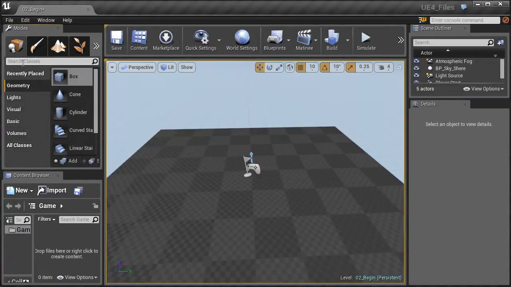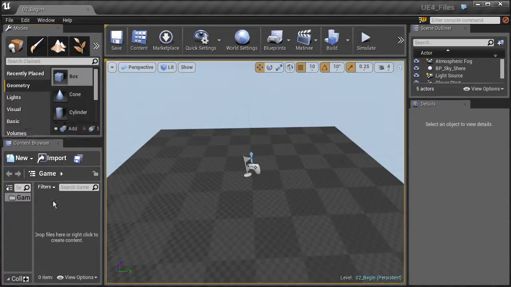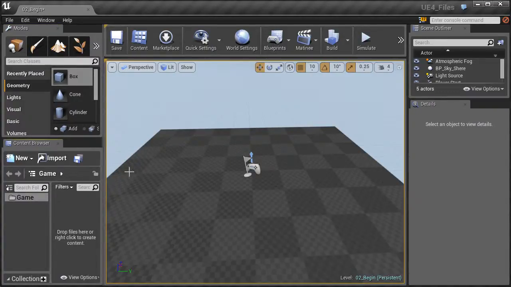Now, after the Modes panel, we have the Content Browser. The Content Browser is one of the most important browsers or pieces of the interface that you will interact with. This is how you manage your project and how you manage your assets. So you're going to see in here that once we start importing assets into our project, you're going to see all of them listed here.